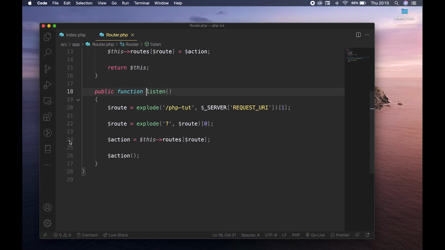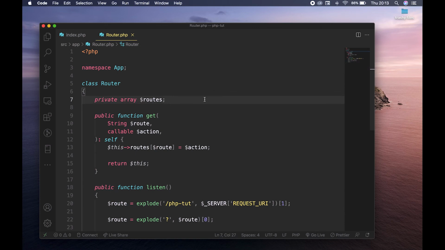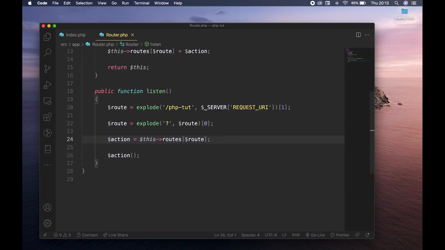Line 24 is down here, and an easy way to find it is to come to the page and then press Ctrl G on your keyboard and then type in the number 24, and that will go to that line for you. So here on this line, this is where we're having the problem. Now let's see how we can solve this.